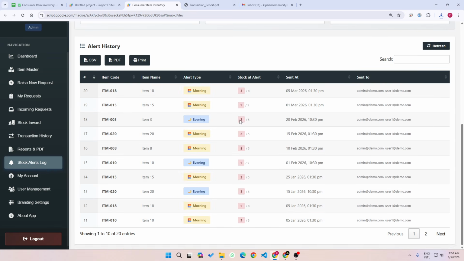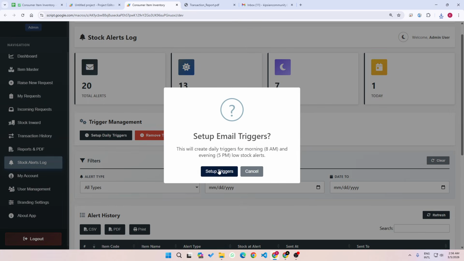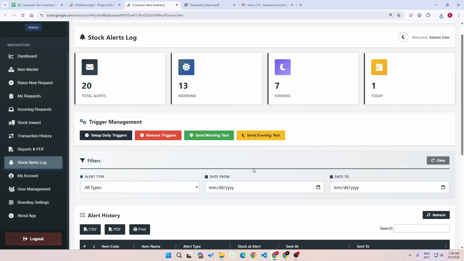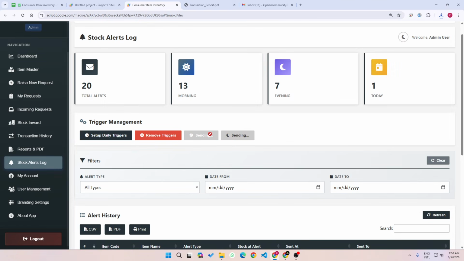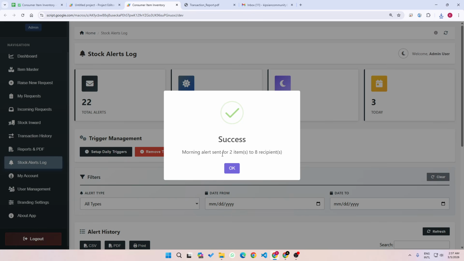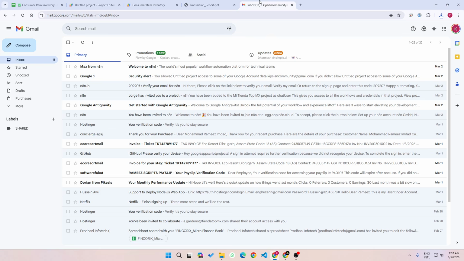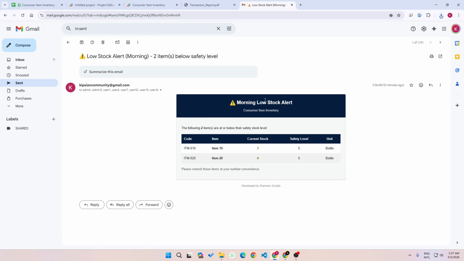This system has a stock alert feature. You can set up daily triggers, and you can see this will create daily triggers for morning 8 a.m. and evening 5 p.m. low stock alerts that will be sent to all the admin and store persons, and you can send evening test and send morning test. I just simply click on send now. As of now you can see it is in the sending state, morning alert for 2 items to 8 recipients. Okay, I just go to my sent section, and that is our low stock email.